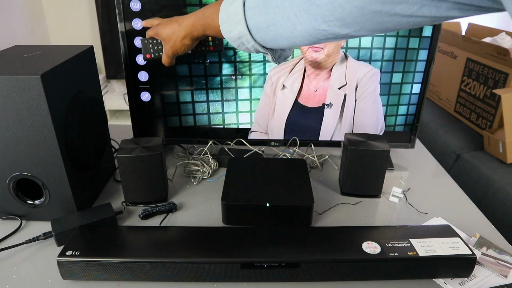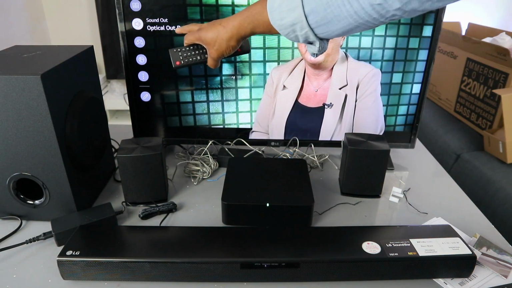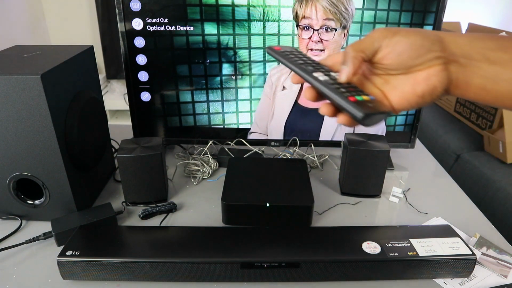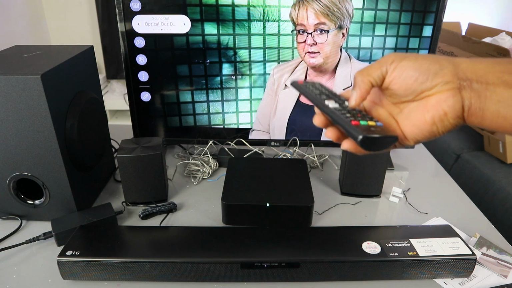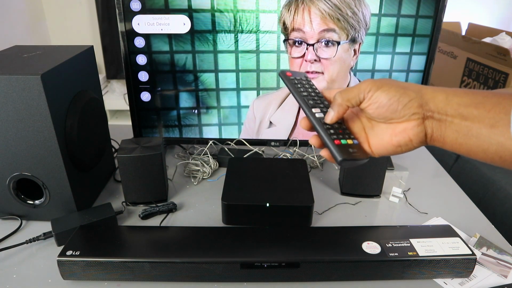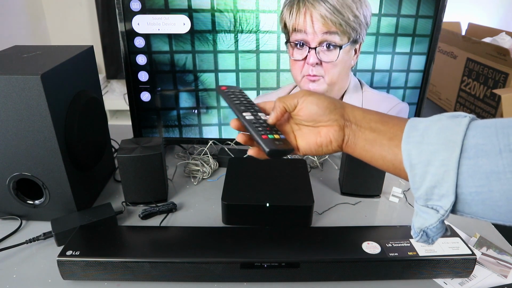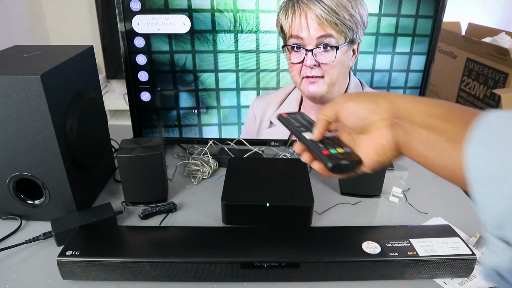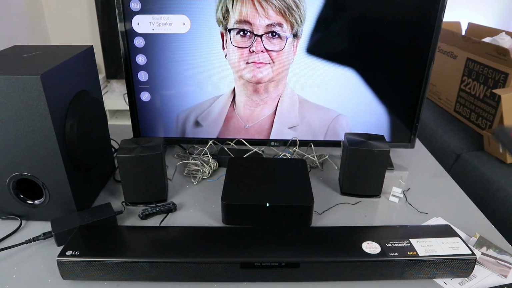Now, you need to scroll down to the sound. You can see it's showing us optical out. We need to select on it. I'm going to show you the TV audio. Select optical sound out, then scroll to the side and select TV speaker.